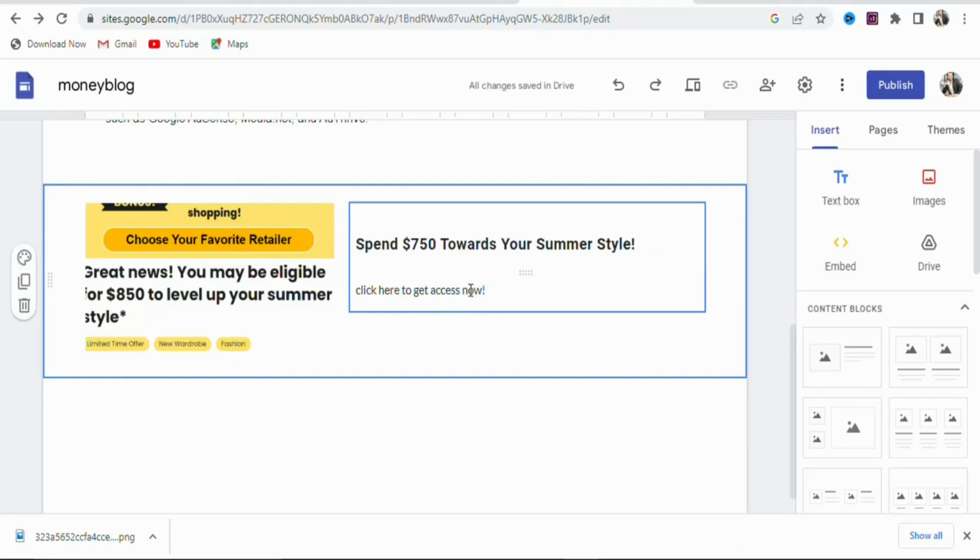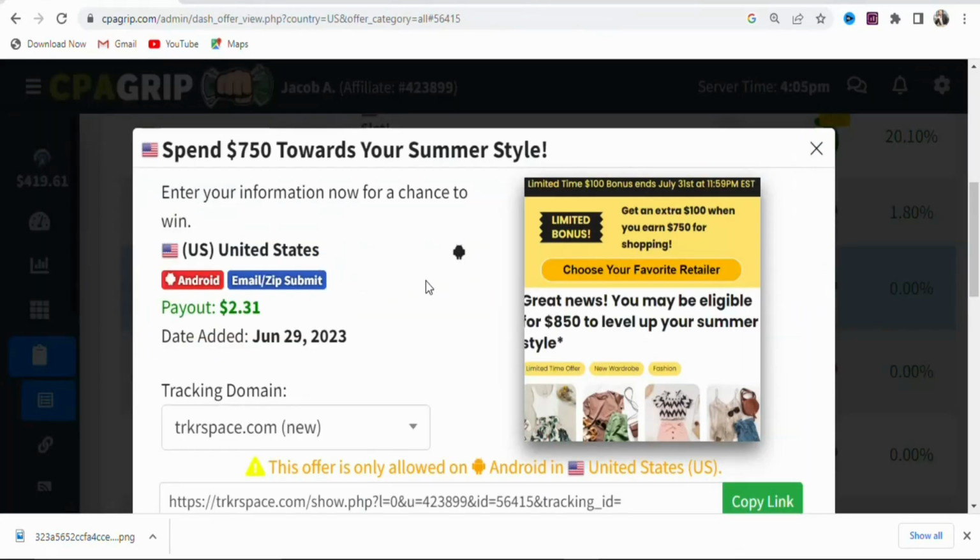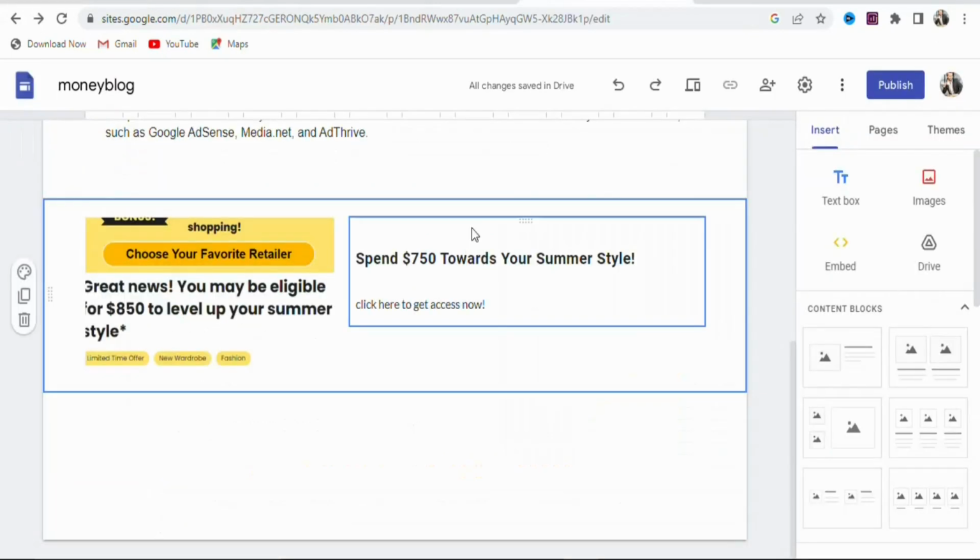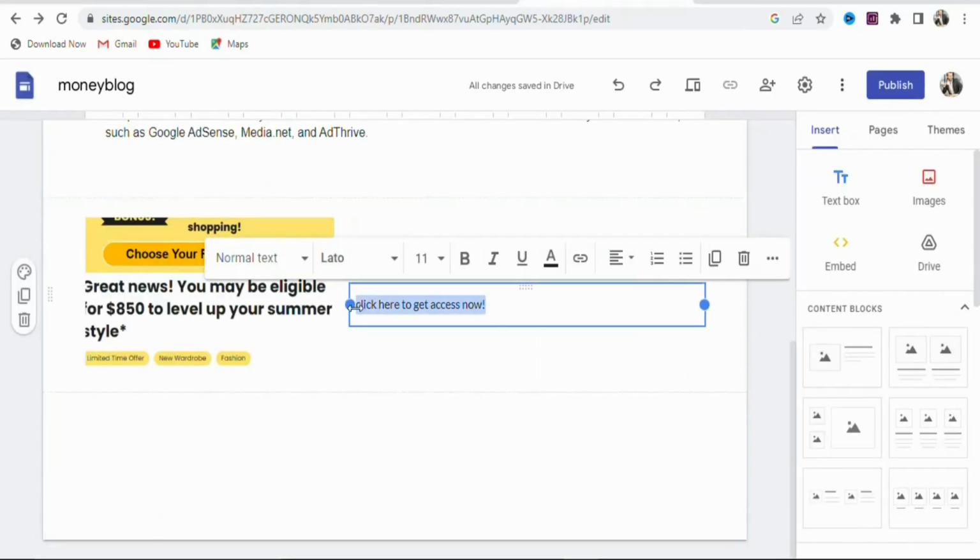Once you have your call to action, the next step is that you are going to go back on CPA Grip so that you can copy your affiliate link. Once you come back on CPA Grip, you are going to click right here, copy, so that you can copy your affiliate link. Once you copy your affiliate link, you are going to come back and highlight your call to action.